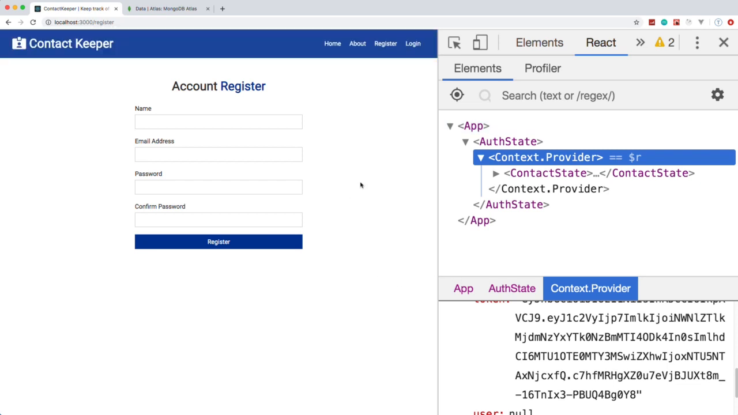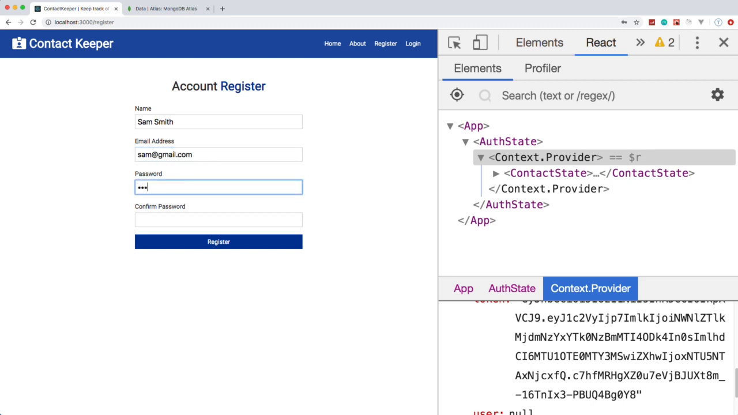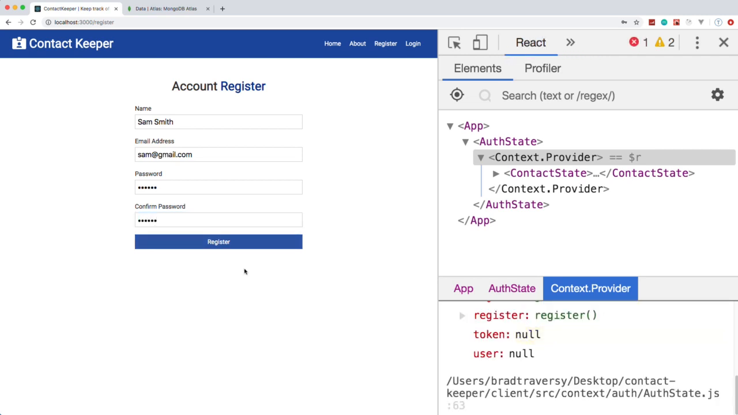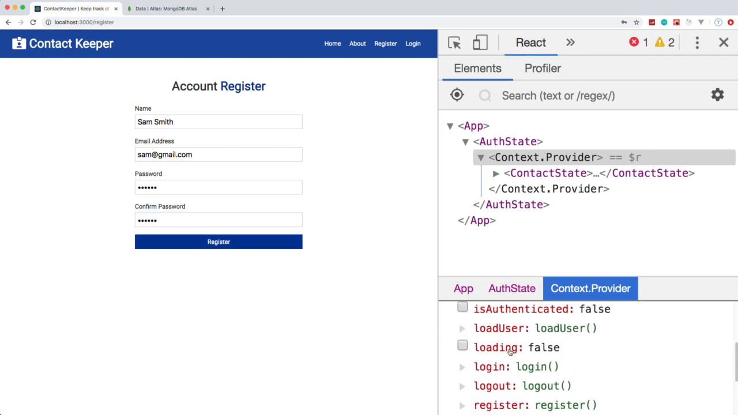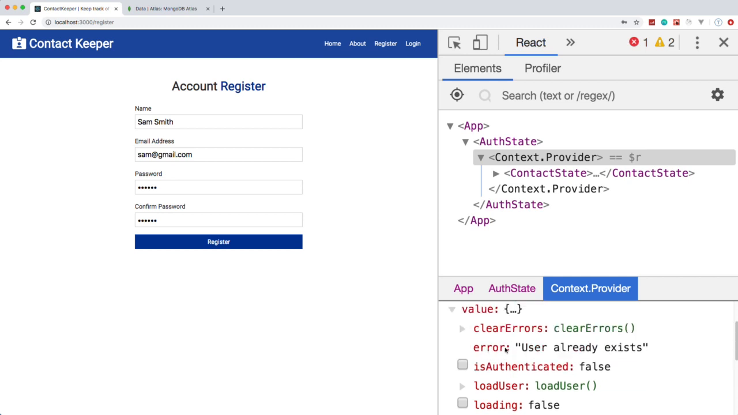Now I'd like to do a couple more things with this form. For one, we need an alert if the user's already registered. Right now, if I do Sam Smith, and we know that Sam@gmail is already taken, let's try it. If I register down here, we should get inside of our state the error user already exists. Now this isn't showing in the UI, so the user would have no idea what's going on. So we need to put that in an alert.